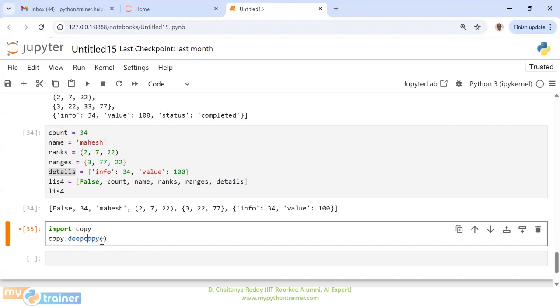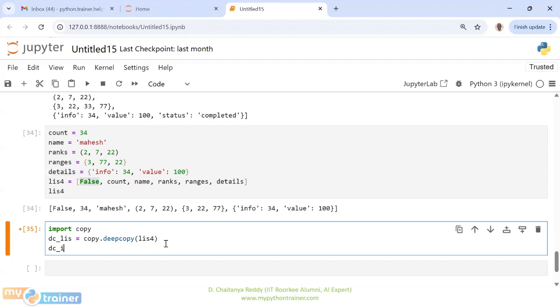What copy do I need to make? For example, I want to make a copy of list 4. This is my DC list. DC means deep copy. Okay, this is the DC list, the deep copy list. Understand the concept very carefully. This is my list 4. Now let's go and print that for our discussion purpose.